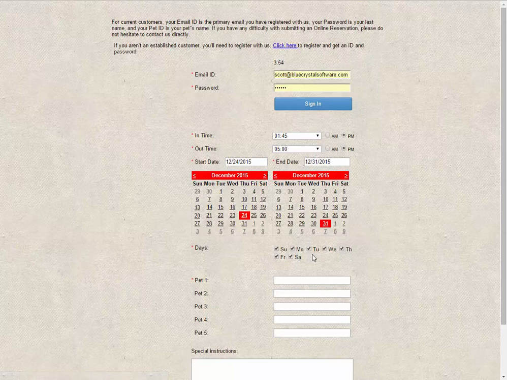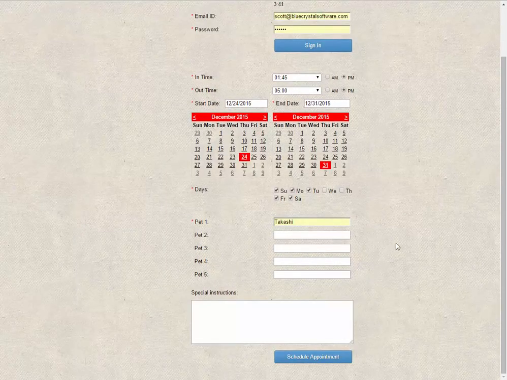If they are not scheduling daycare for every day occurring during the date range they've selected, they can uncheck the days here. Then they'll enter their pet ID and click Schedule Appointment.